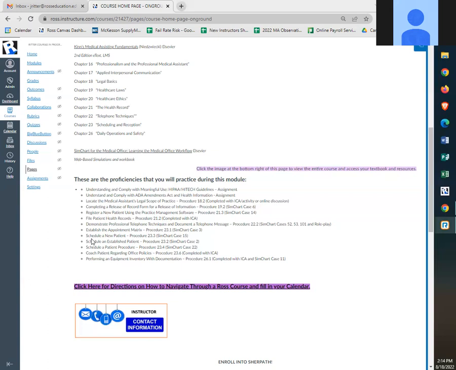Then we'll also be working on establishing the appointment matrix. That is done through SimChart Case 3. Schedule a new patient, SimChart Case 15. Schedule an established patient, which is SimChart Case 2. Schedule a patient procedure, SimChart Case 22.